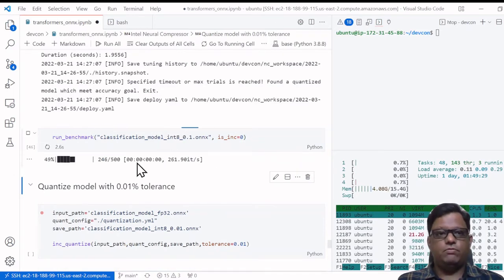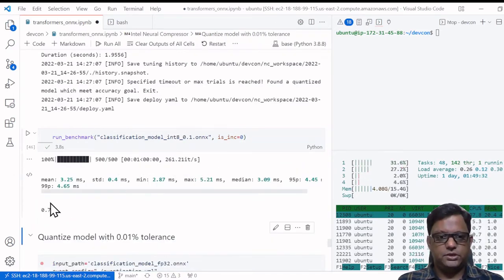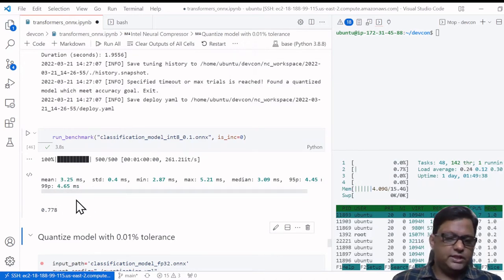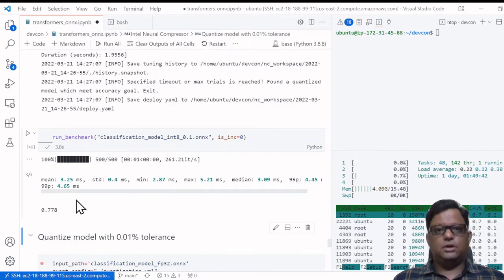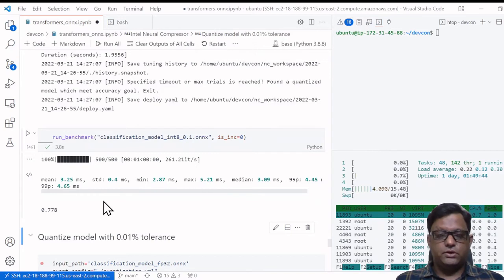Let's see how fast the model runs. So the model runs at 3.2 milliseconds on average, slightly faster than the ONNX quantized model, or rather I should say the model that was quantized from the default configurations available from ONNX, right? So that we have that.